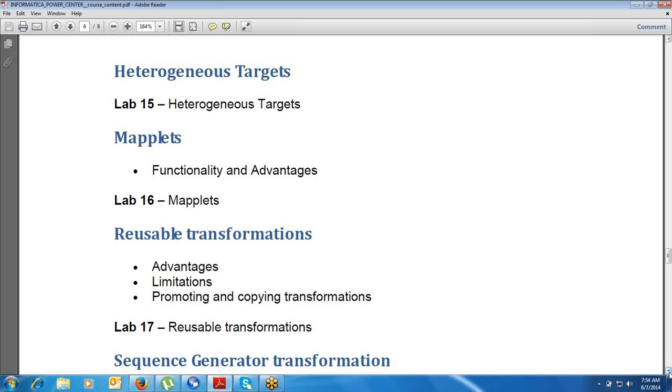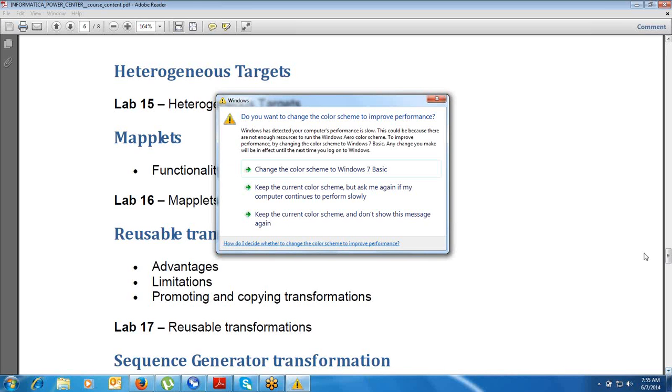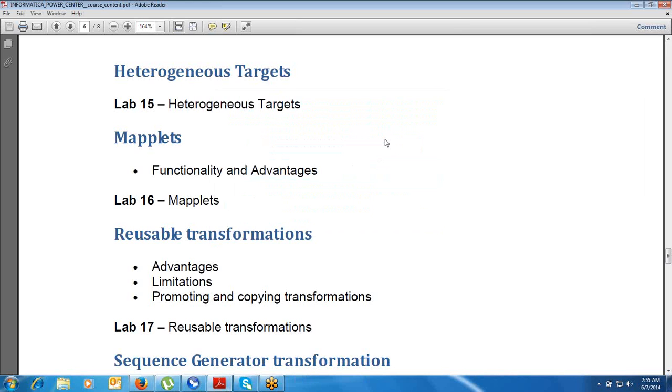Okay. Then moving ahead, we have the maplets. Maplets are like reusable components. Suppose I create a mapping with just one source and one target. The data is coming from the source and I'm loading it into the target. I can create a reusable component of it, so that I can use it in various kinds of mappings. The same component can be implemented and used in various operations.